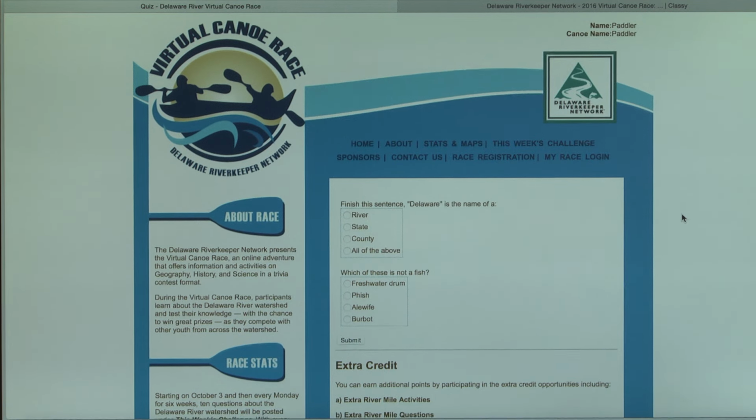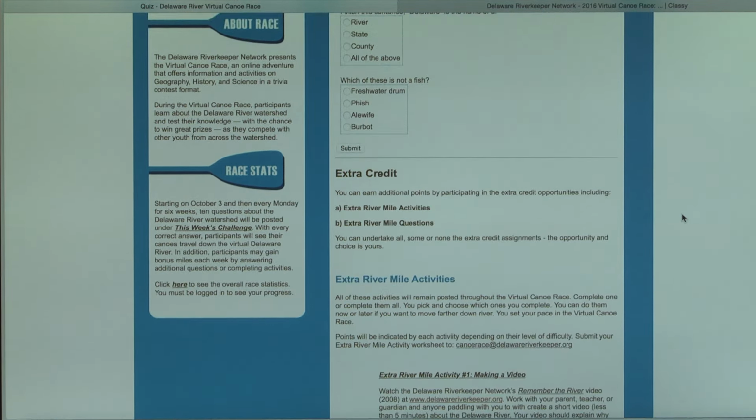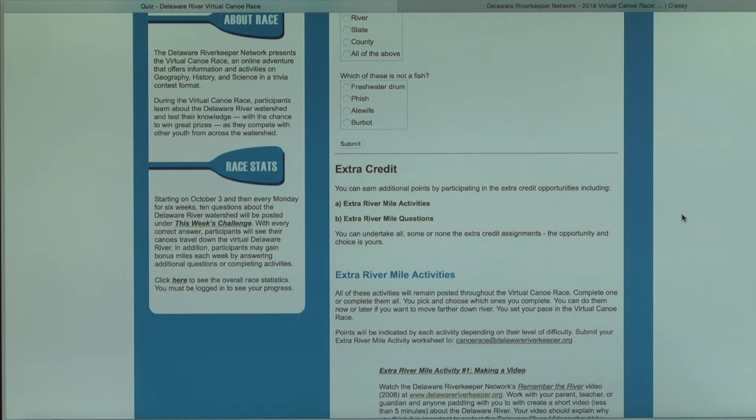Below the weekly questions, you will see the extra mile questions. These questions are posted for the entirety of the race, and you can submit your answers to these questions and activities at any time during the 6-week period, but no later than midnight on November 14th. Answers to the extra mile questions must be submitted on the Virtual Canoe Race worksheets, which you will find in the guidebook. Email worksheets to canoerace@delawareriverkeeper.org.